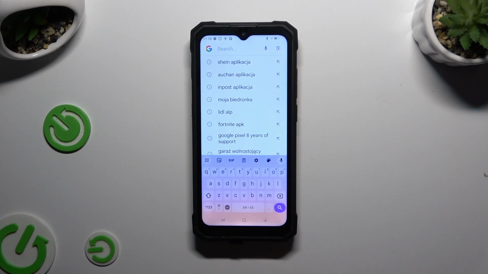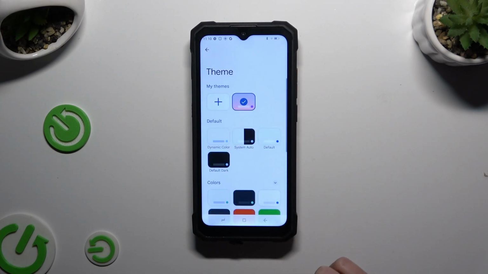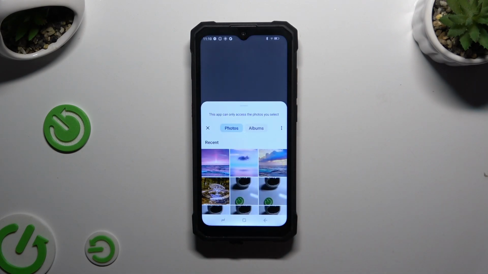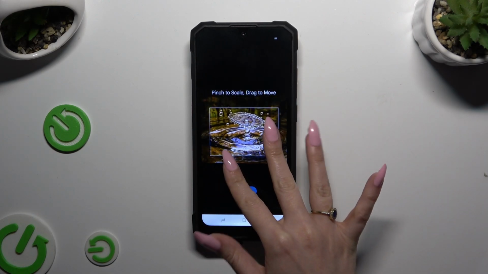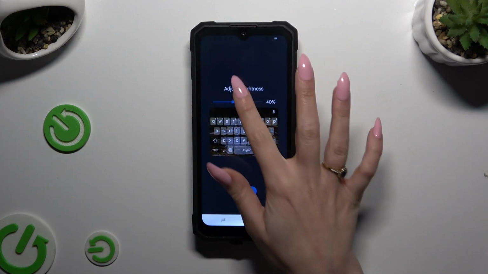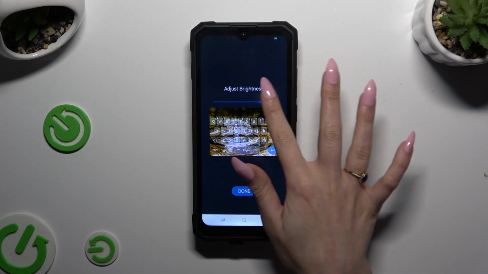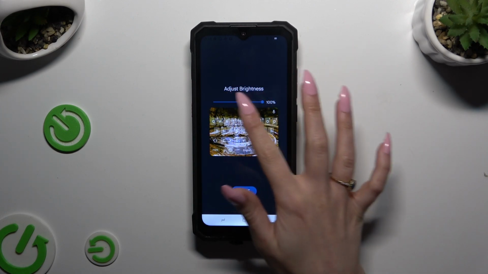If you want to customize it instead, tap on the same palette. Use this plus under my themes and click on any photo that you wish to apply. Pinch it to scale, drag it to move and select next. Adjust brightness by swiping left or right. Hit done.